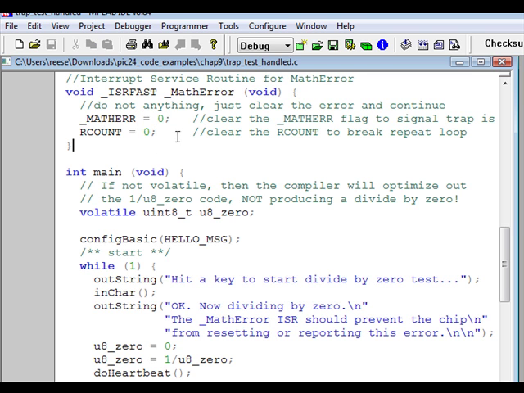The other thing you need to do is do anything required to handle the interrupt. In this particular case, for the divide by 0 interrupt, what you do is you clear the special function register RCOUNT to 0. At that point, I'm going to exit, and the divide by 0 interrupt is handled.